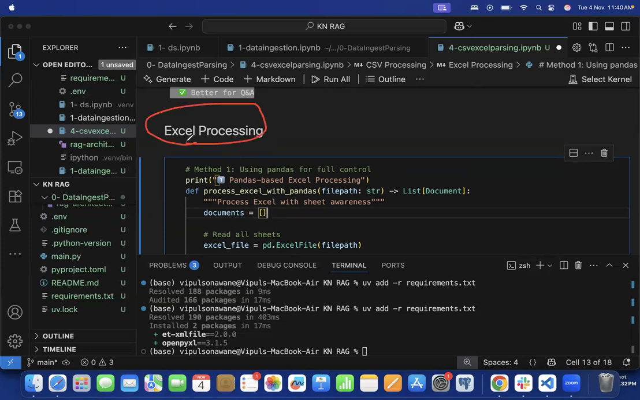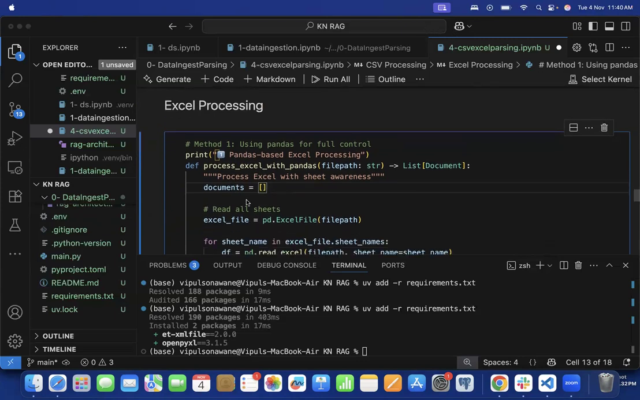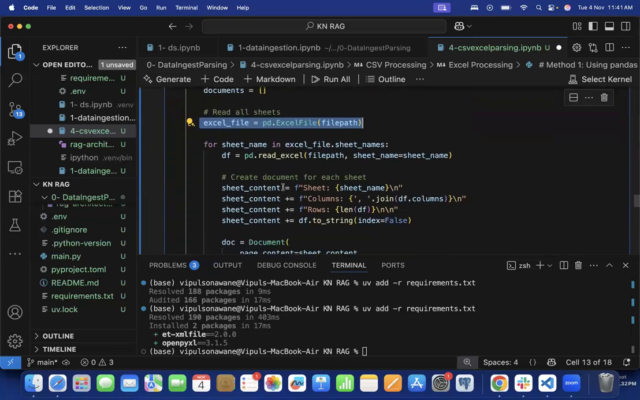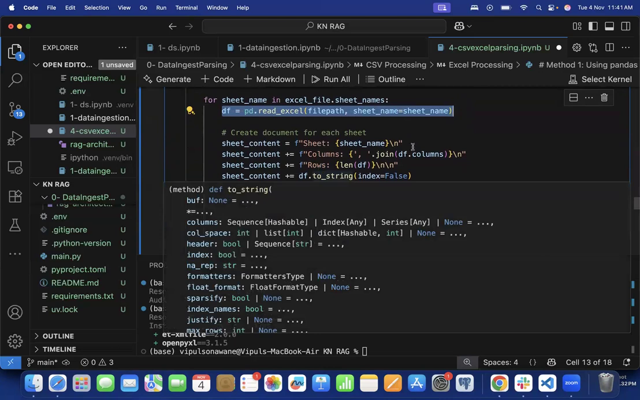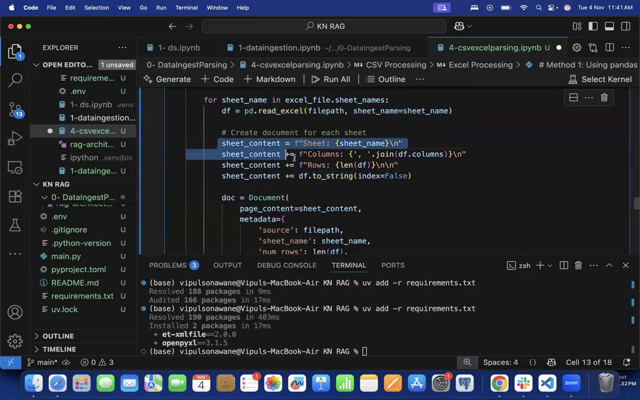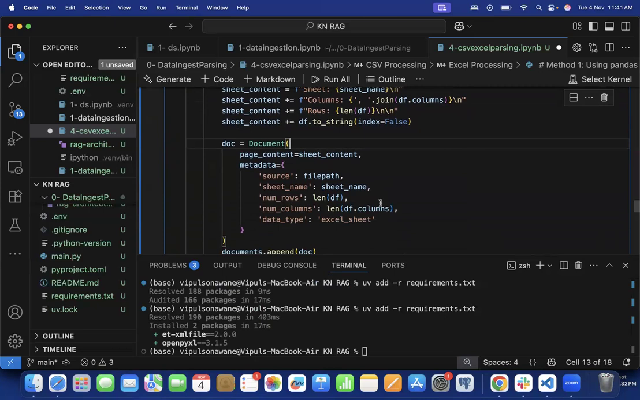For Excel processing, I will show you one technique. So here you can just go ahead and see this. First method is basically using pandas for full control. Here you have created one function, process Excel with pandas. Here again, we are giving the file path. We are reading this particular file path, and from the sheet names in the Excel file, we are reading all the sheets. I'm getting my DF, right? So I'm putting all the information over here, appending all the information inside the sheet content, and we are creating this document with all the metadata information. Finally, I'm returning the documents.